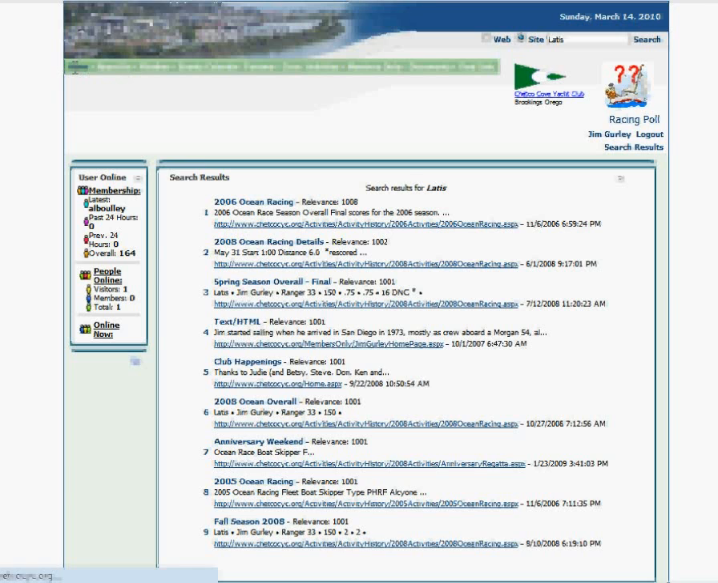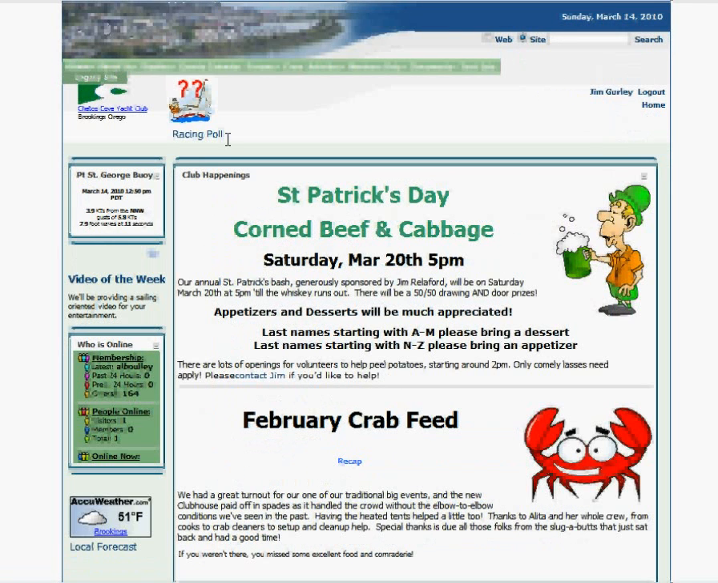We'll go back home here. First of all, this green bar up here is the navigation bar. That's the prime way you get around on the website. But before we start going to different parts of the website, let's talk about the home page itself. First of all, you'll see your name if you're logged in right here.